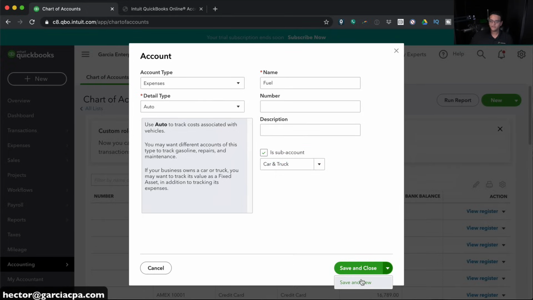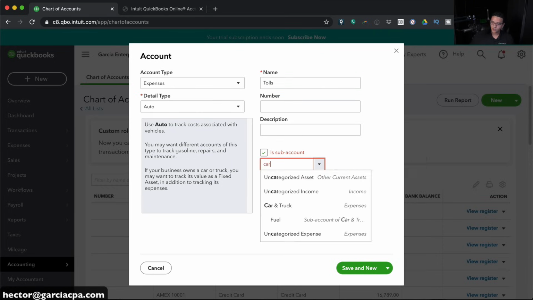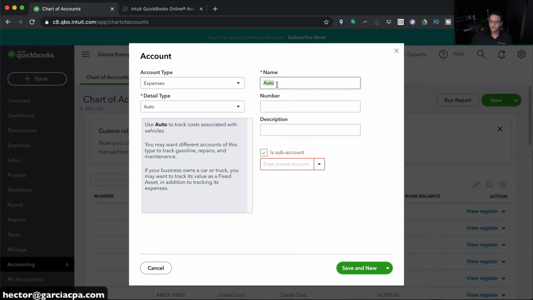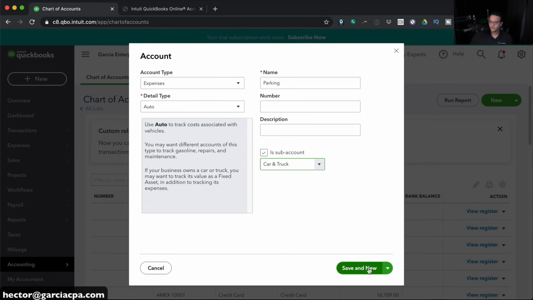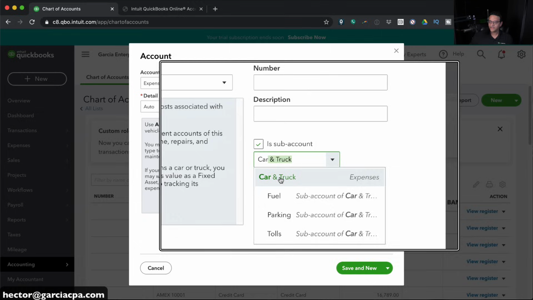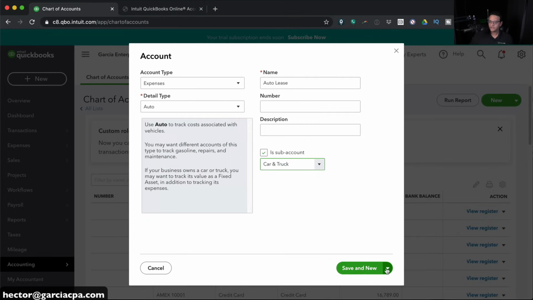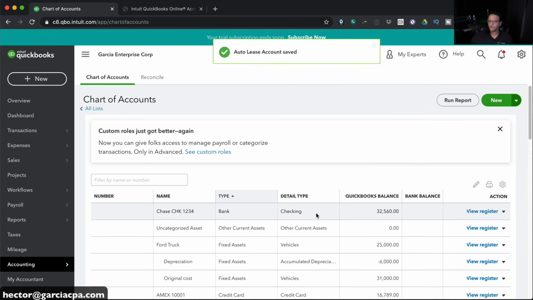And then I'm going to click on save and new. Okay. And let's do one for tolls. And then we'll make that a sub account of car and truck, save and new. Let's do parking, sub account of, let's say, what was it, car and truck, yep. And then go to new, and let's do auto lease. So let's say we lease our vehicle and we want to have a category for those lease expenses. So we're going to go to car and truck and go to auto lease, and then click on save and close. And let's say those are it.